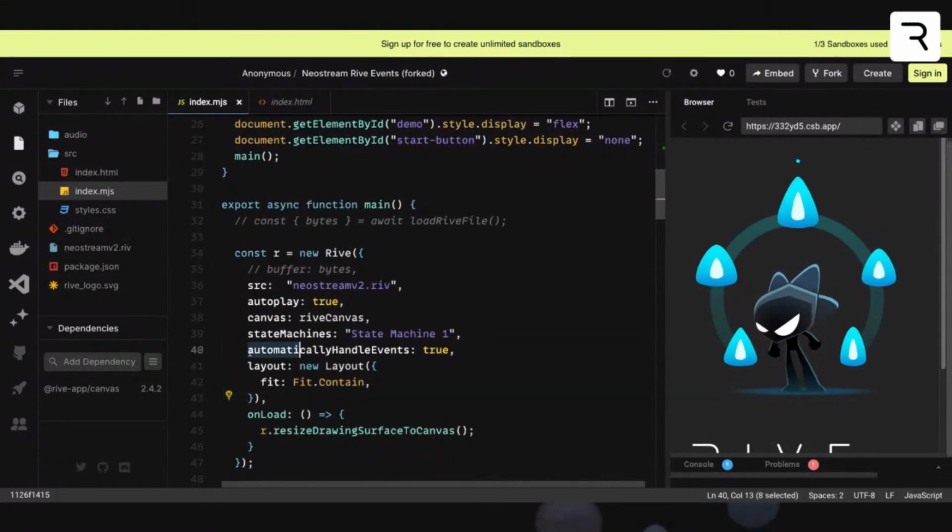So if you opt in for this automatically handle events, then links will automatically open for you if you are using the web runtime. Worth noting that the other runtimes do not implement this automatic behavior for you, and that is mostly due to some limitations in certain platforms and also security considerations for those platforms. But for the web, we do expose it, as it is probably something that a lot of people would want to do on the web platform.